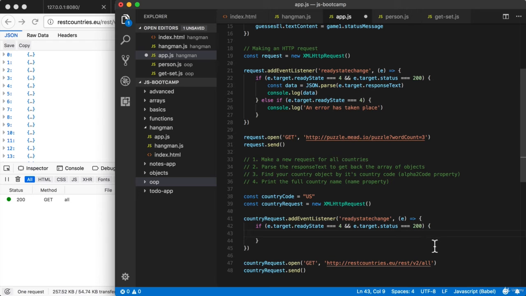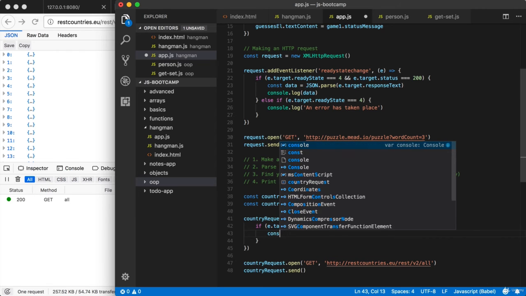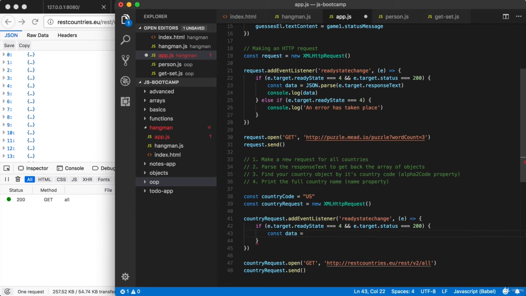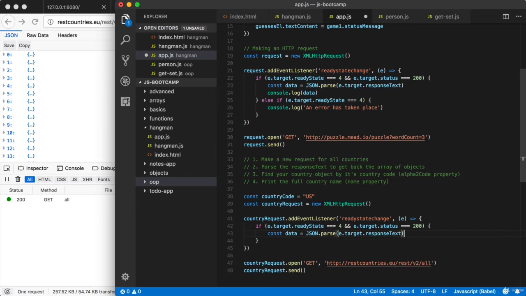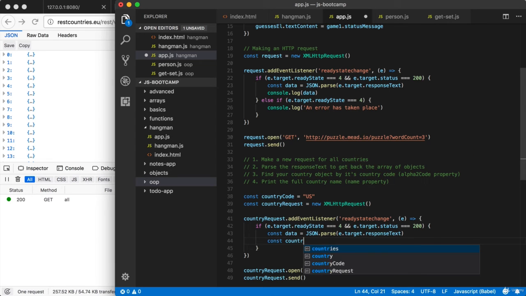Now inside of here, we can do the thing we want to do, which is to parse the data and then find that country. I'm going to start off by creating data. const data equals, we'll use JSON.parse to parse the data, and the data still lives on e.target.responseText. So at this point, we have our array, and we actually want to iterate over it, finding the match. I'm going to store that match in const country.